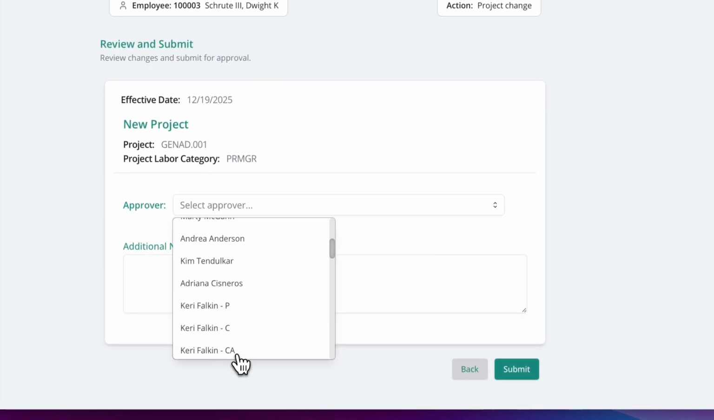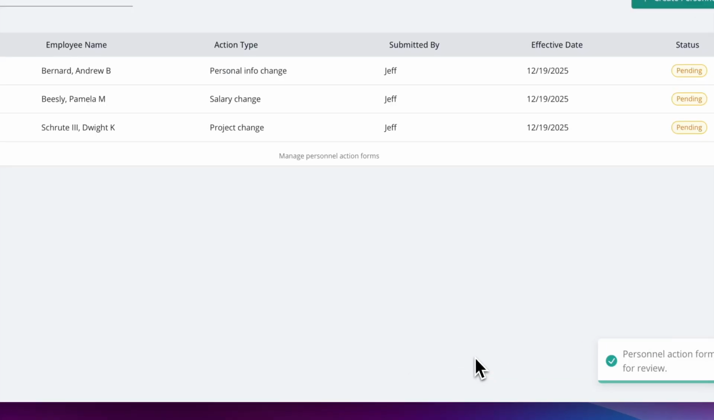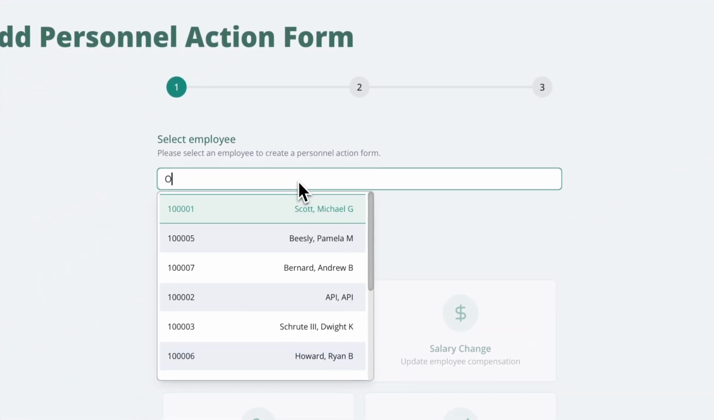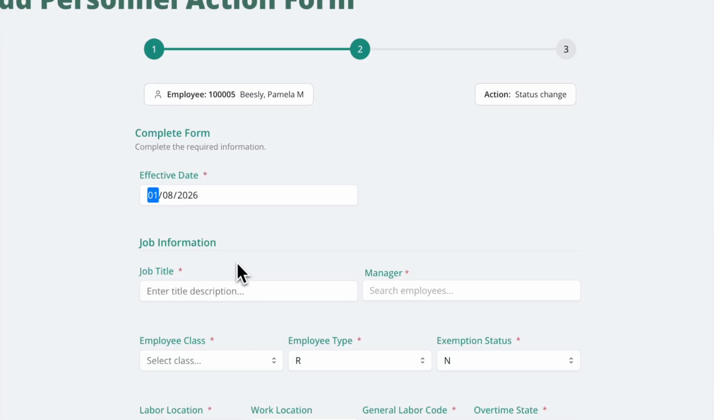The approver will receive a notification about the change and will be able to accept or deny any of the changes. Our final form in the Personal Action Form module is the status change. Select an employee you wish to edit and select status change.